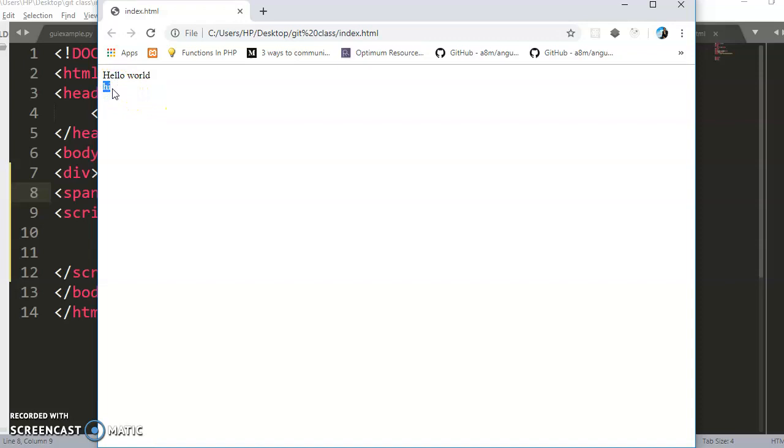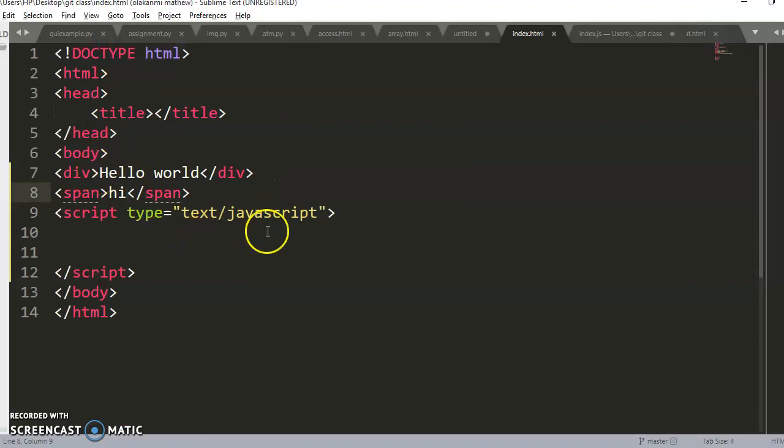So use the dot value attribute when you are dealing with an editable container, and use the inner HTML or inner text when you are dealing with an uneditable container.